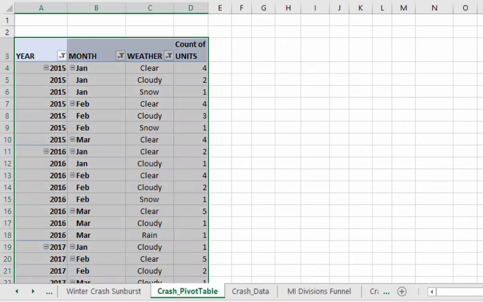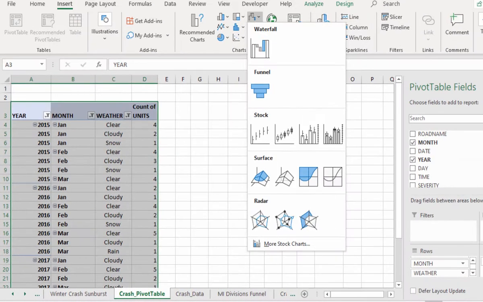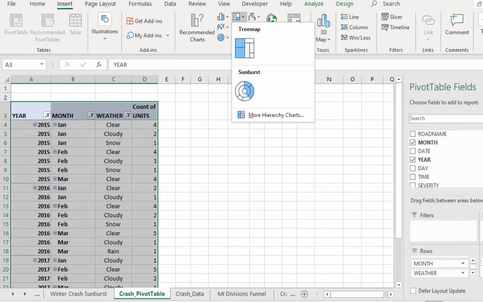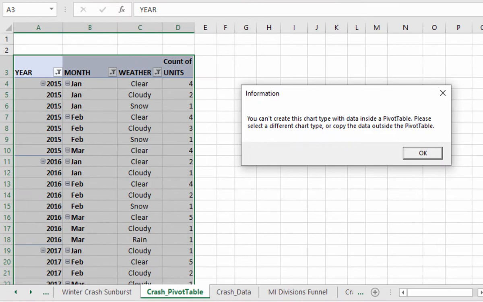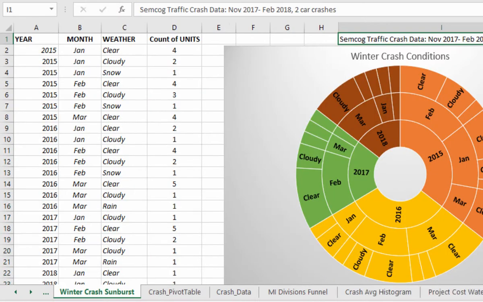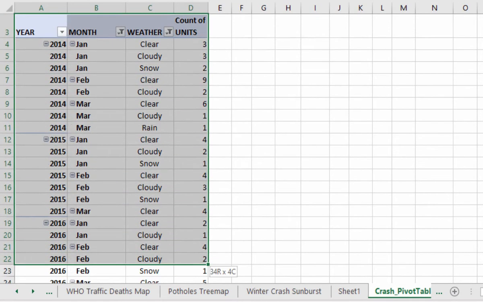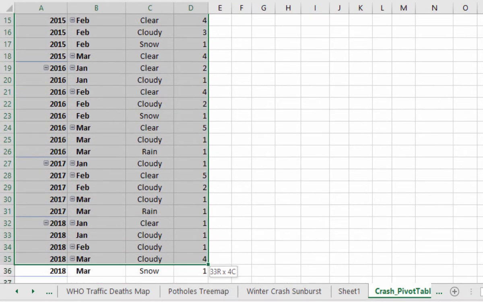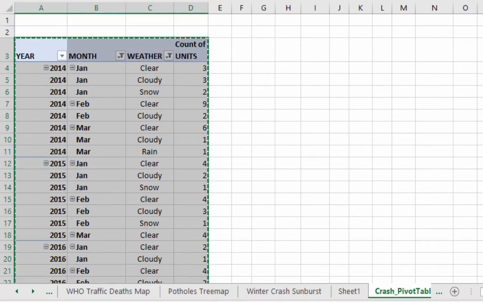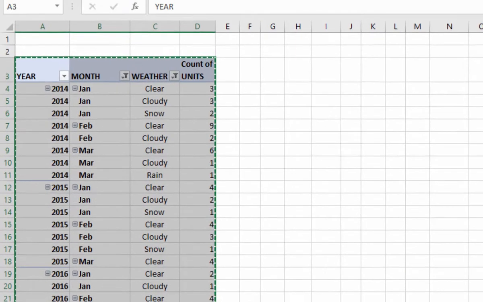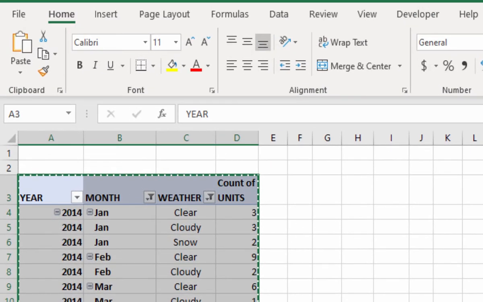However, these new advanced charts, waterfalls, funnels, sunbursts, can't be made directly from a PivotTable. There is another way to achieve our goal. We can create the linked table and then use that new linked table to create our sunburst chart. Here are the steps. The sheet with the PivotTable is still open. I would like to select the entire PivotTable, labels and data, from A3 through D36 and copy it.